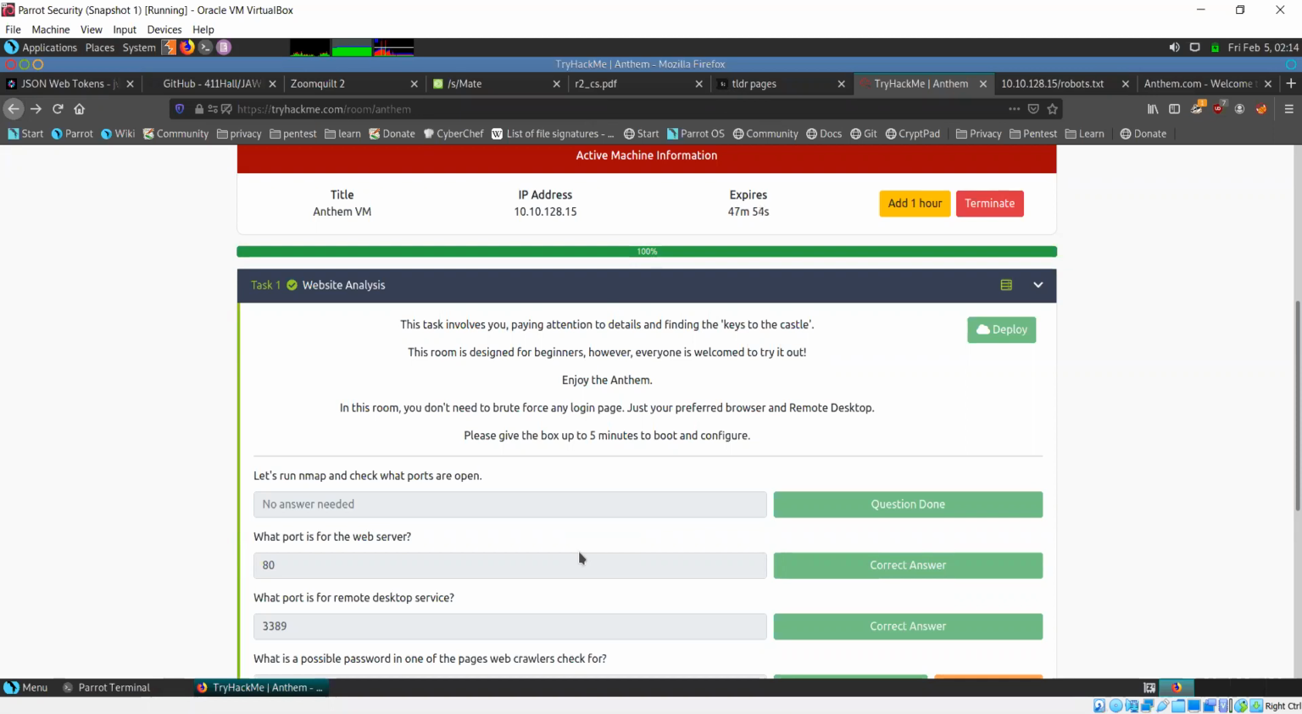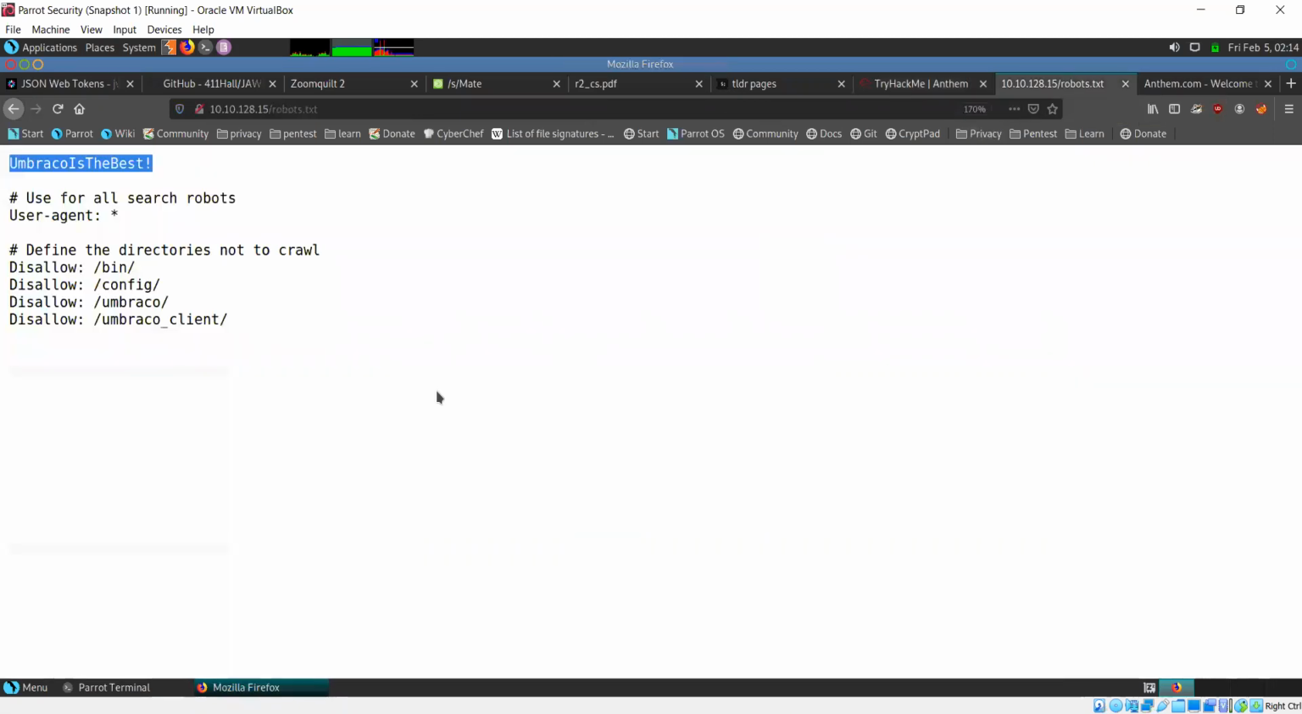Maybe the password is in the robots.txt allowed section, like the pages that crawlers are allowed to check. Let's see. Is there anything here, like maybe "Umbraco is the best"? I don't know. Maybe. We don't really know anything for sure unless we try it. So this could be the case. It could be a possible password for some account, I don't know.